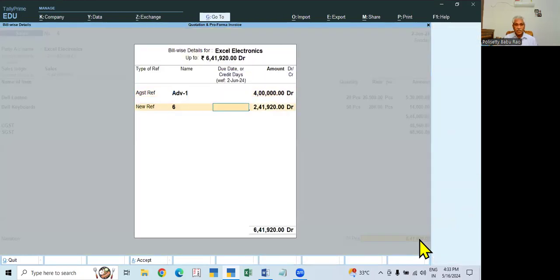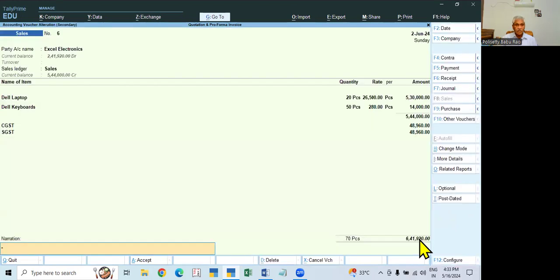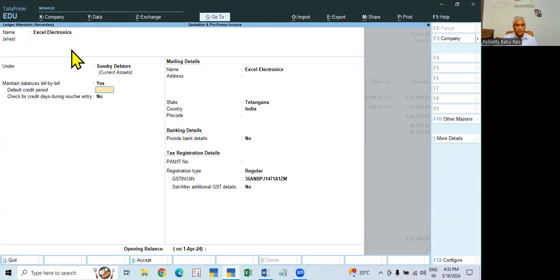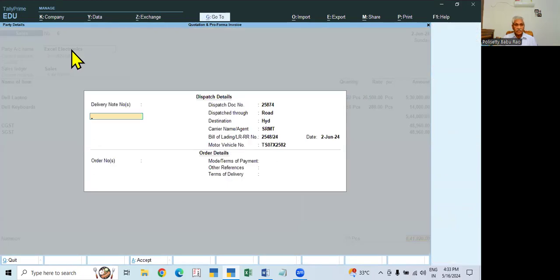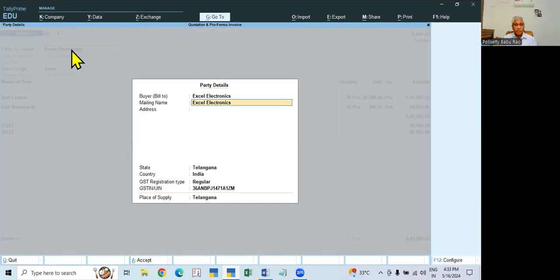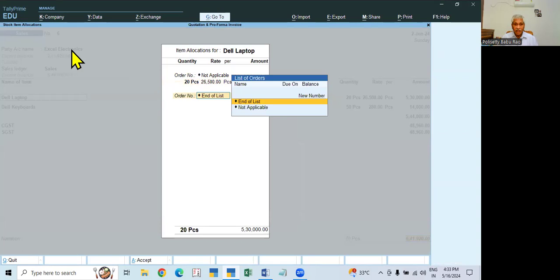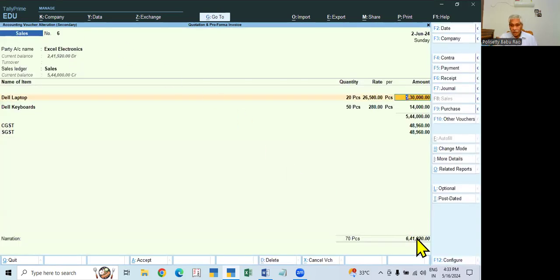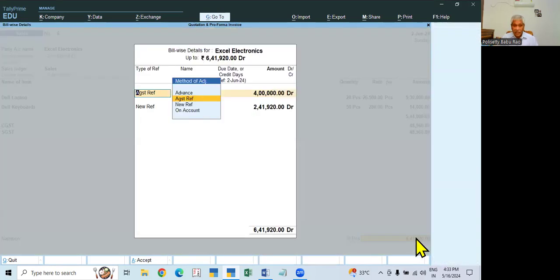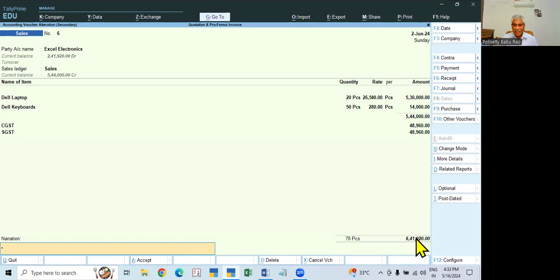New reference is against this new reference. By electronics, yes. Sometimes what you do here, something I'll tell you one more thing. When entering this here, against steps are taking advance adjusted and new reference. So balance tax is done.